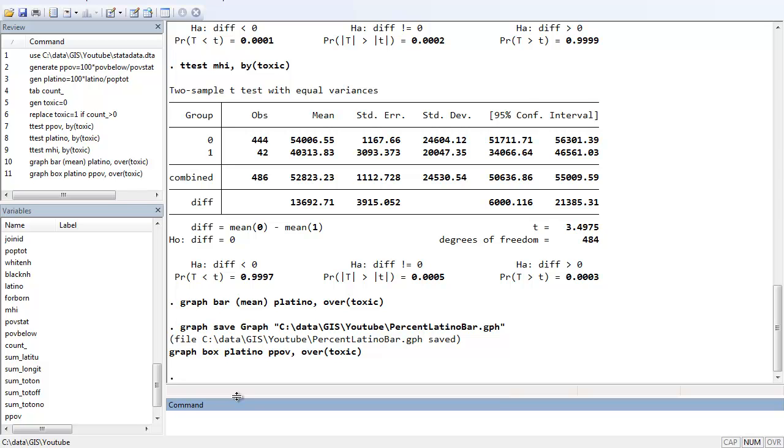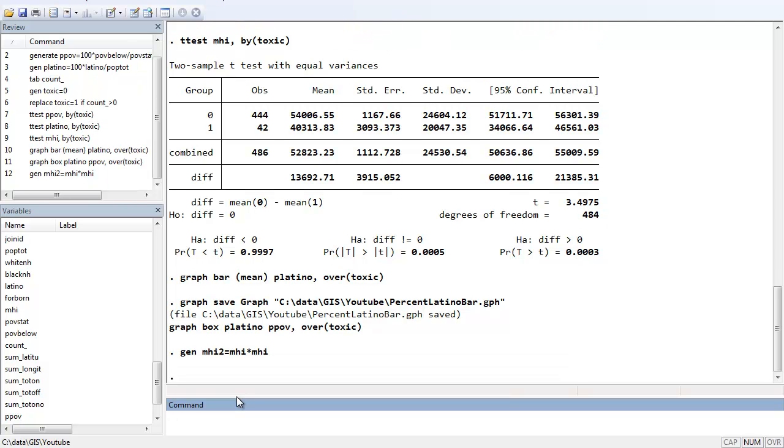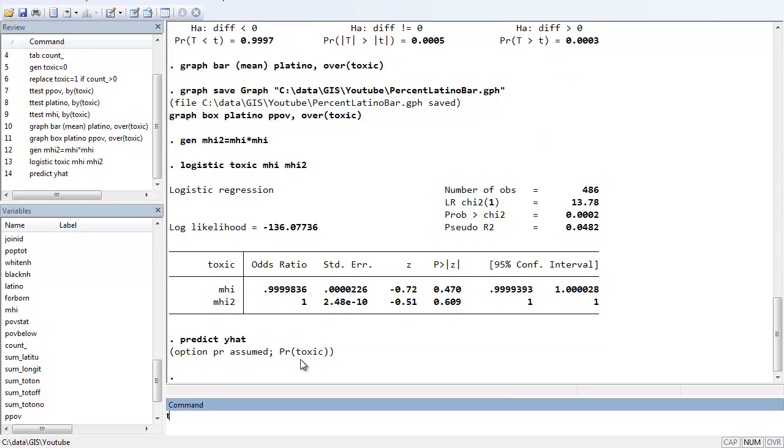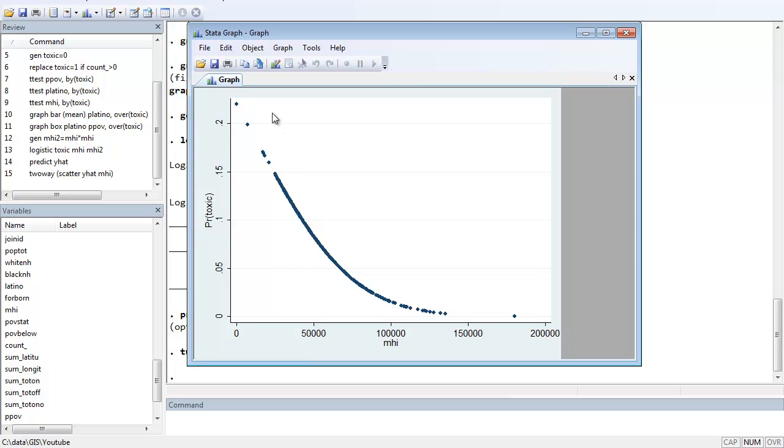The first thing we need to do, let's use MHI as our example, is we need to generate a squared term of MHI. So I'm going to just call it MHI2 equals MHI times MHI. And then we're going to use logistic regression, which allows us to predict the likelihood of toxic status in tracts based on MHI and MHI squared. And then we can go ahead and predict Y hat, which is simply the prediction of the likelihood, the probability of toxic status. And then we can graph that in a two-way scatter plot looking at Y hat relative to MHI.